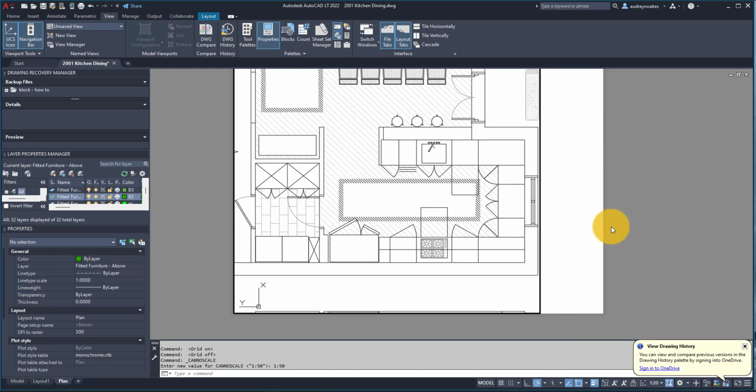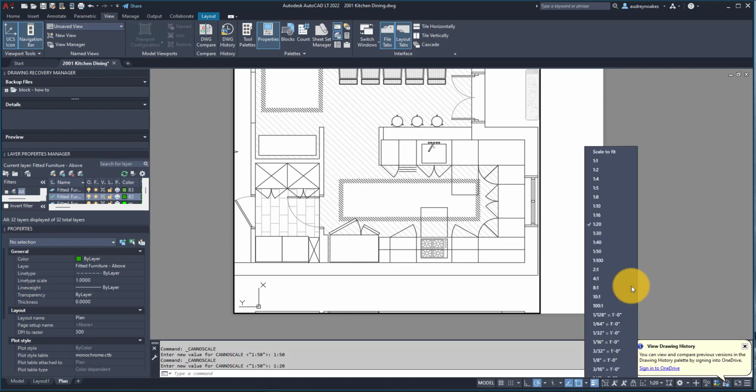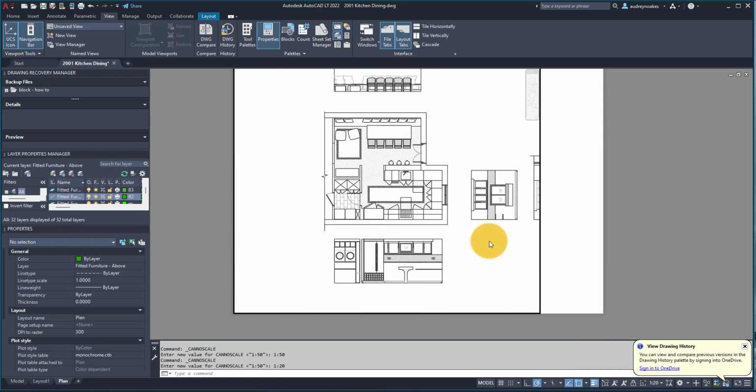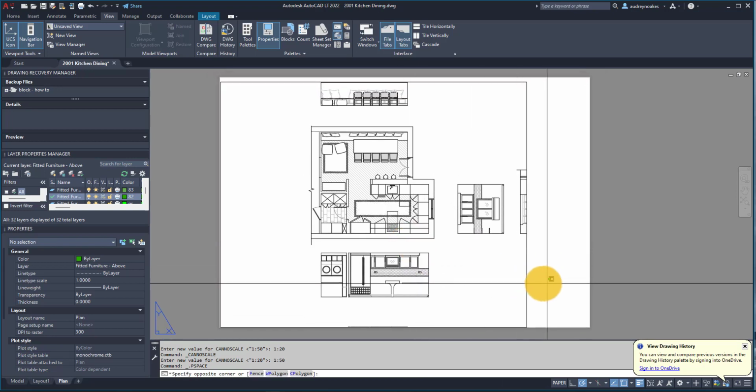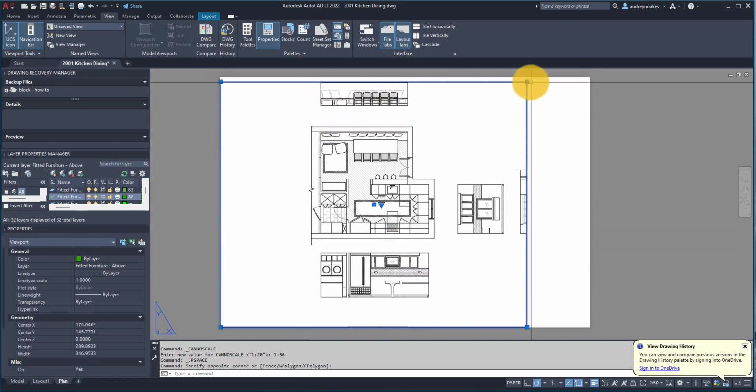It might be too big. Yeah, a little bit too big. So we're going to go back to 1:50. So I've double clicked on the outside now. And so we have our plan and we have it to scale.